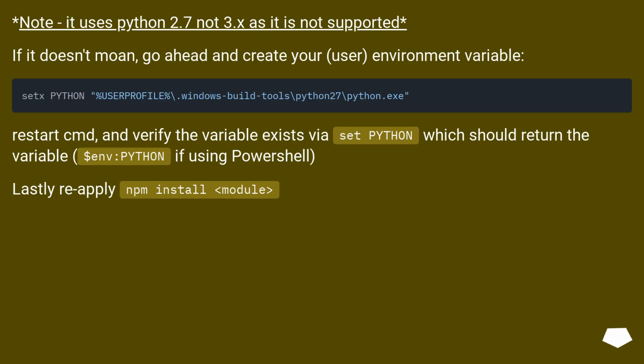Note: it uses Python 2.7 not 3.x as it is not supported. If it doesn't moan, go ahead and create your user environment variable. Restart CMD, and verify the variable exists via set Python, which should return the variable, or $end column Python if using PowerShell. Lastly, reapply npm install module.